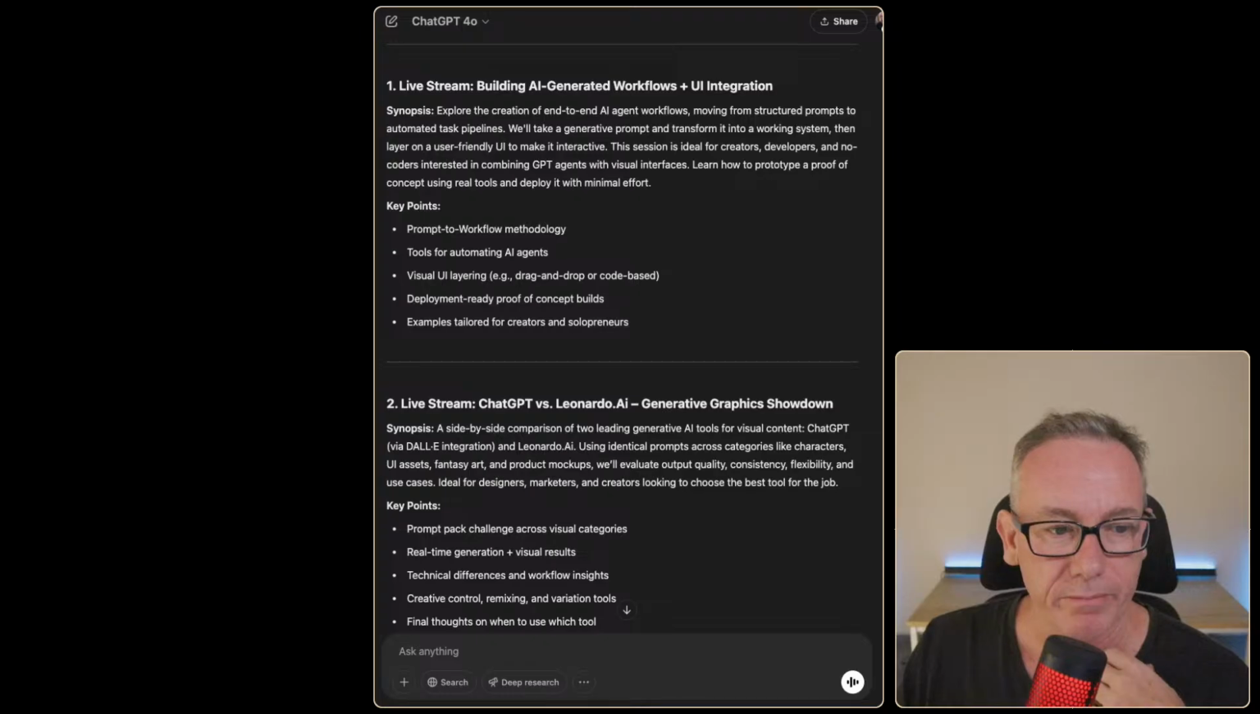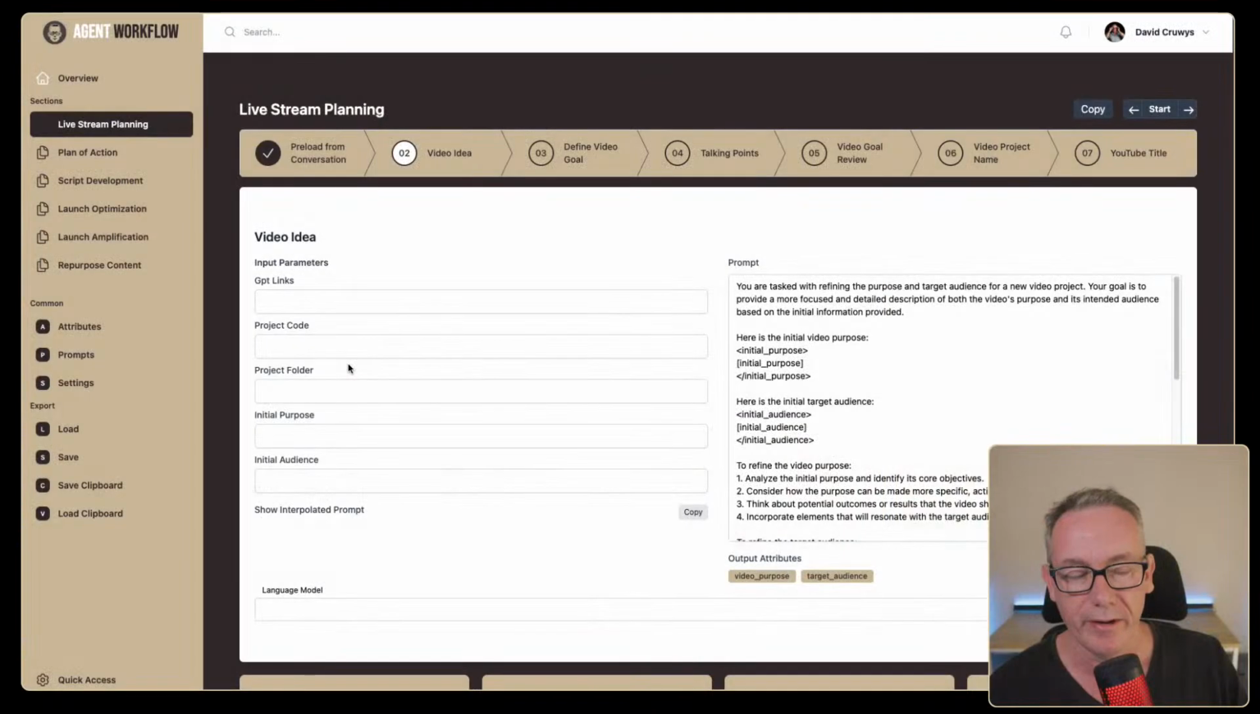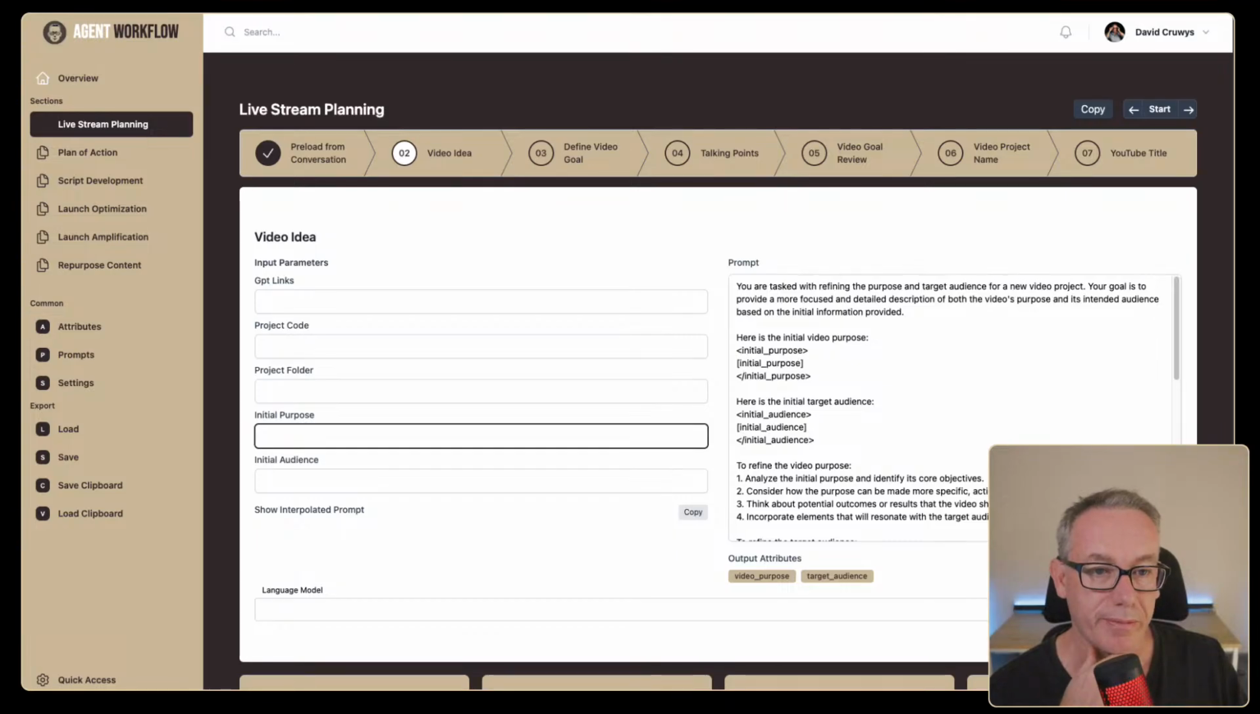So what I'm going to do is pop in over to this view, and we're on the video idea and we've got an initial purpose, and I'm just going to read what I had. So synopsis: explore the creation of an end-to-end agent workflows moving from structured prompts to automated tasks pipeline will generate. This is not what we're doing, so I'm just going to write it first.